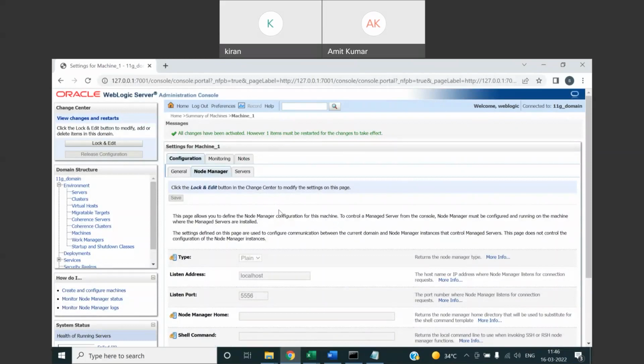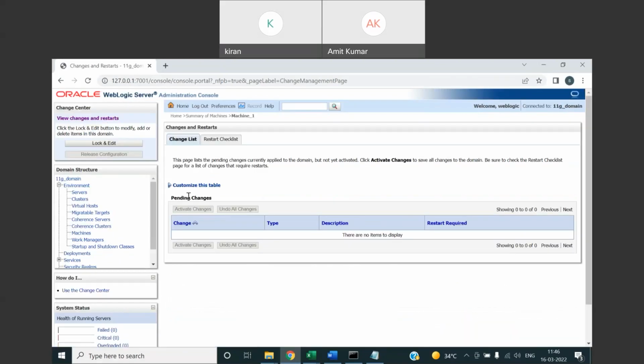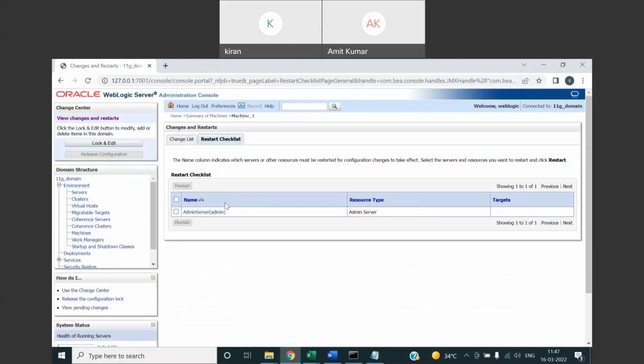Now can you restart your admin server? All changes have been activated, however you can check the green message there. Can you click on change center, lock, and view changes and restart? Click on that and restart checklist. It's the second tab. Here it will show you that you need to restart your admin server. So do we do it from here?